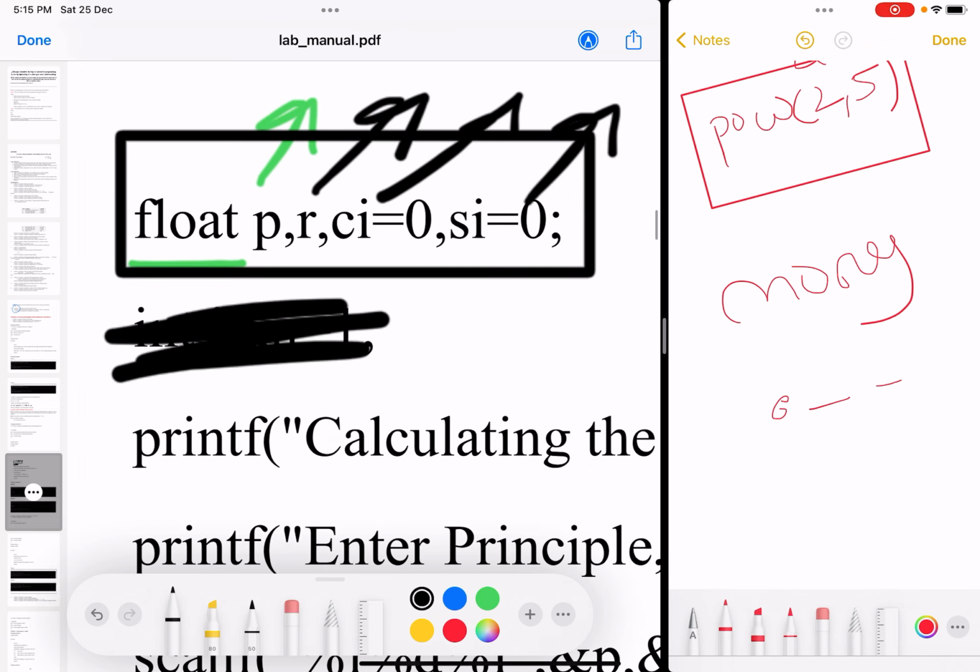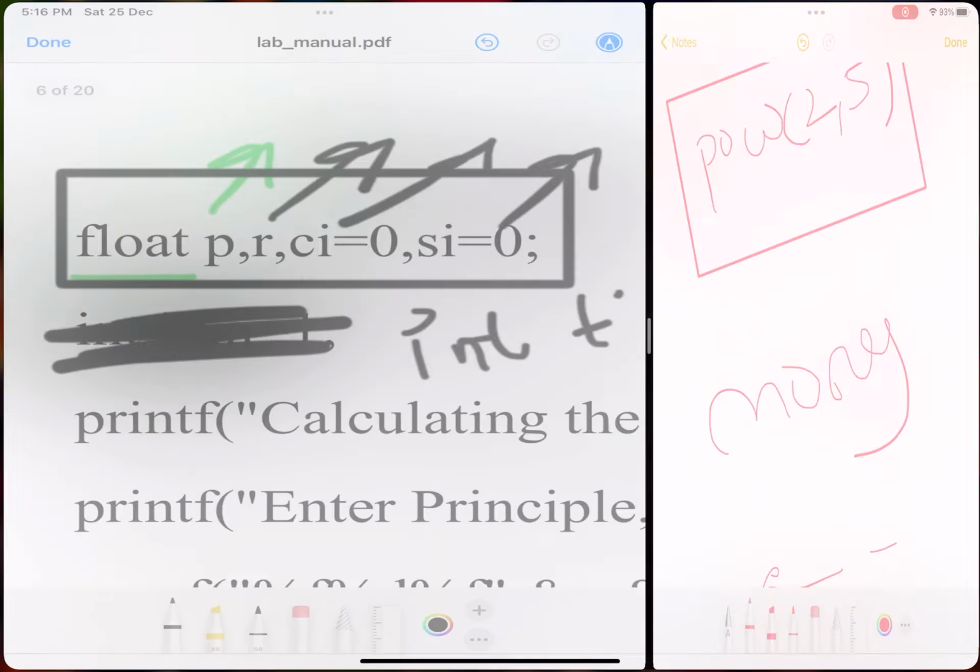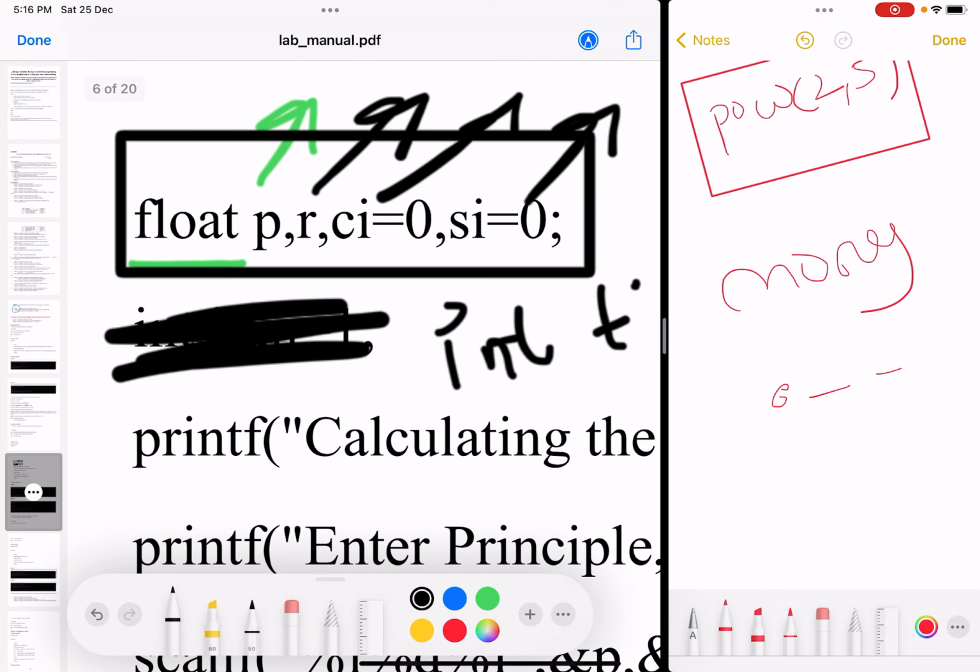Whereas here, just int time, that's it. Just take int t, don't take that full thing, just write int t. These are the only 4 values that we require: P, T, R, and compound interest and simple interest, two variables to hold the values.